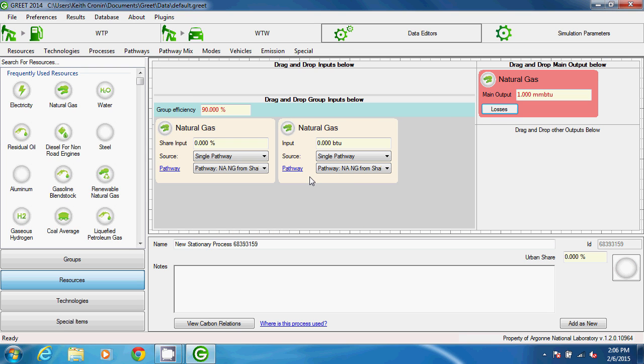Now we have 1.11 million BTUs of input because the group efficiency, the efficiency for all inputs in this frame, is 90% of the total output, and more input than 1 million BTUs is needed to generate 1 million BTUs of output. We can set the first natural gas input at 500,000 BTUs, and the second natural gas input at 100% share. So the second input would then account for 611,000 BTUs of the total 1.11 million BTU input.